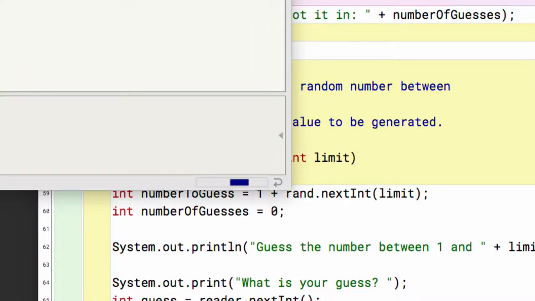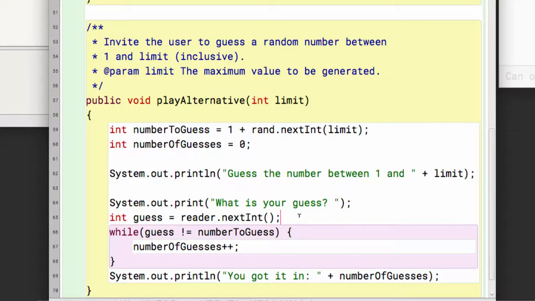We have ended up in an infinite loop again. Looking at the code, we can see that we have removed the code for reading a guess from inside the loop, so once we get inside the loop, there is no way of getting out again, because the value of the guess variable can never be changed.